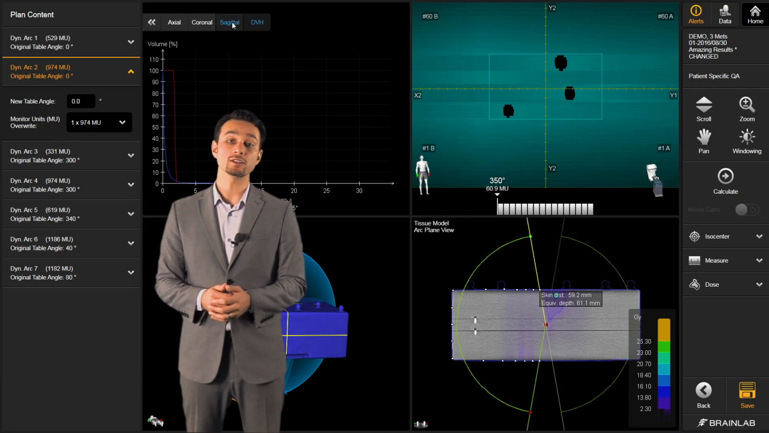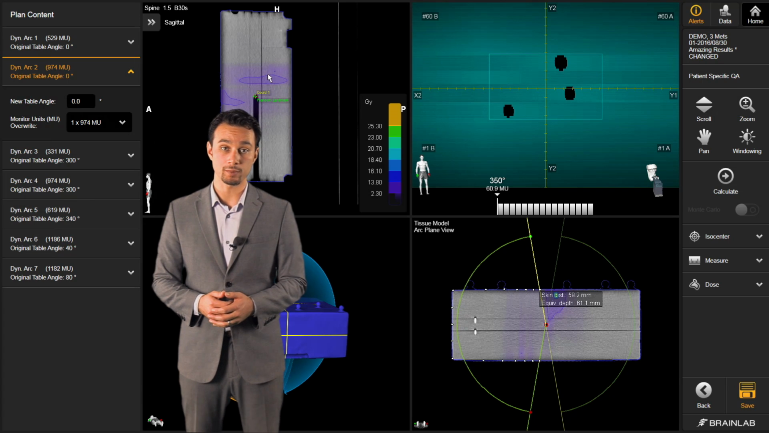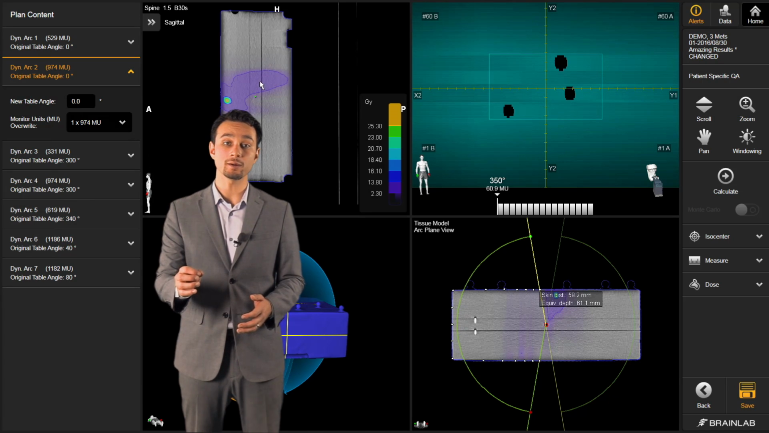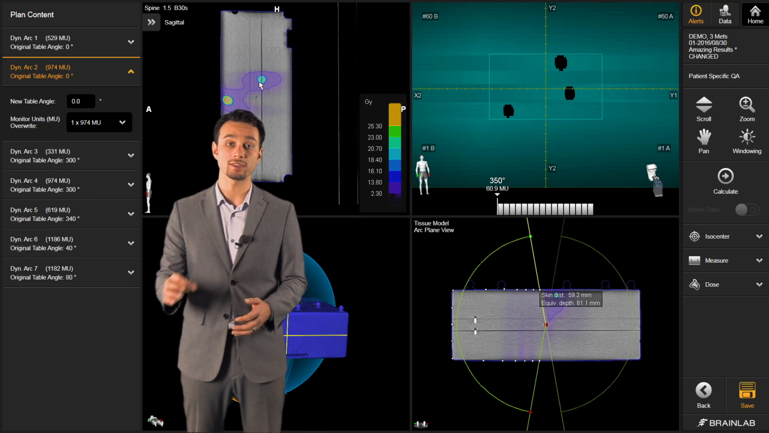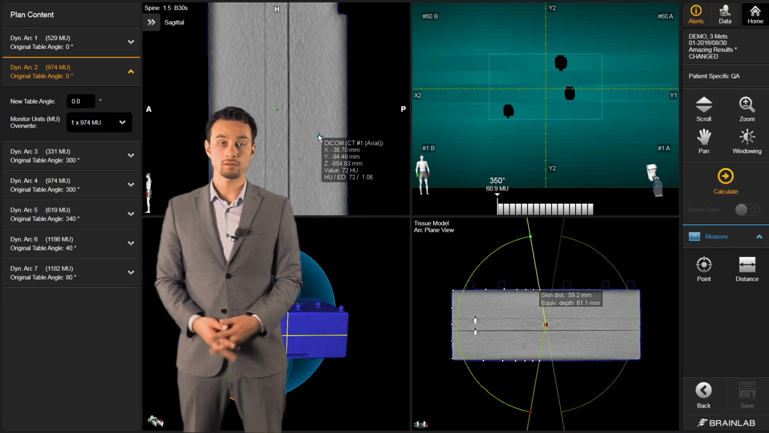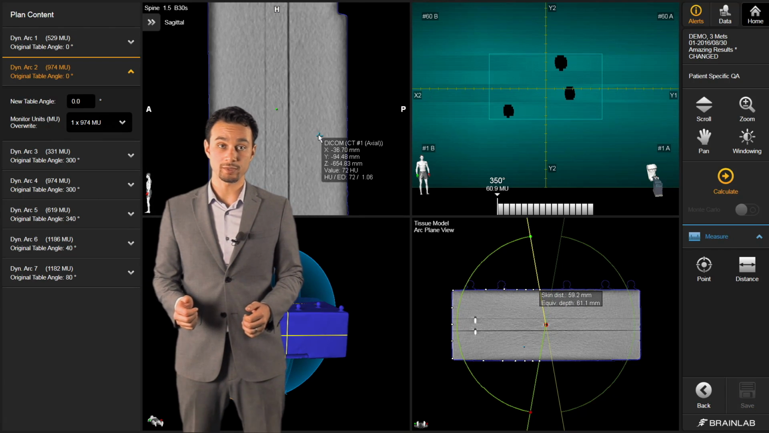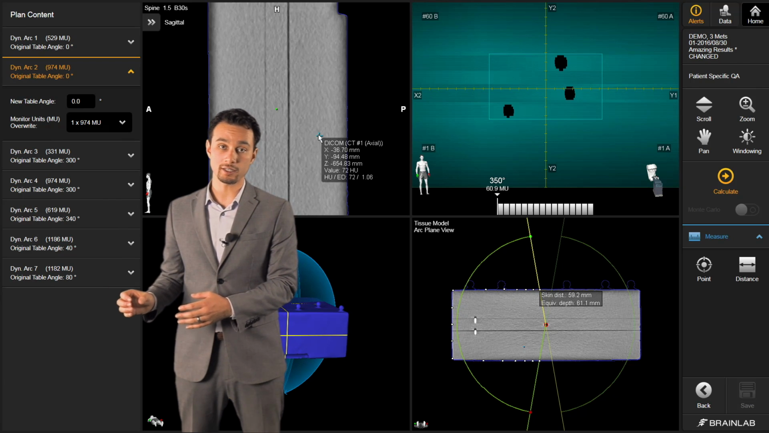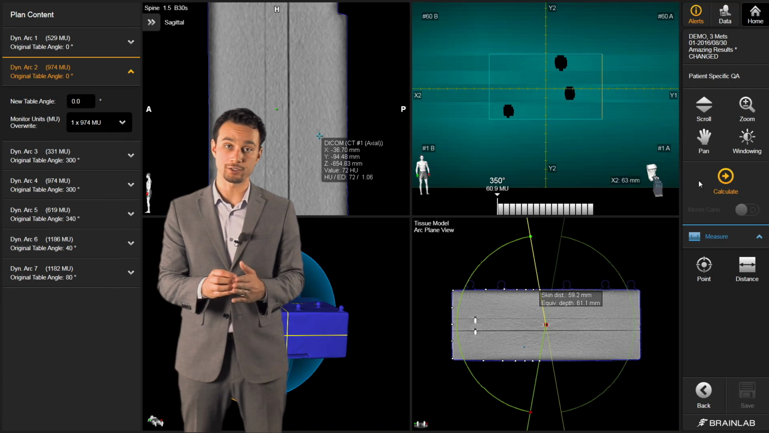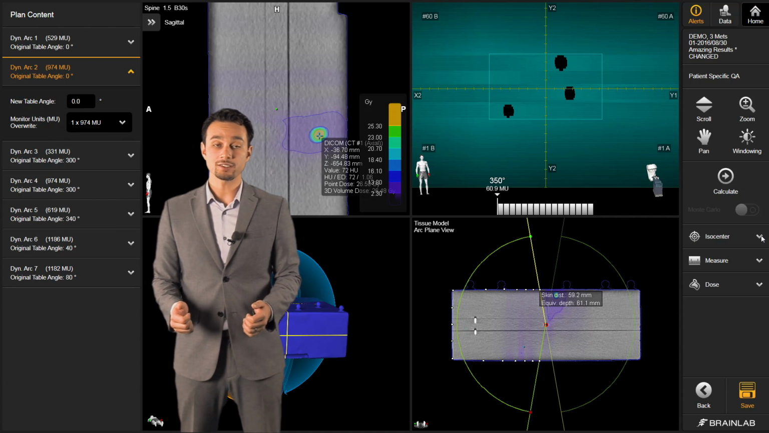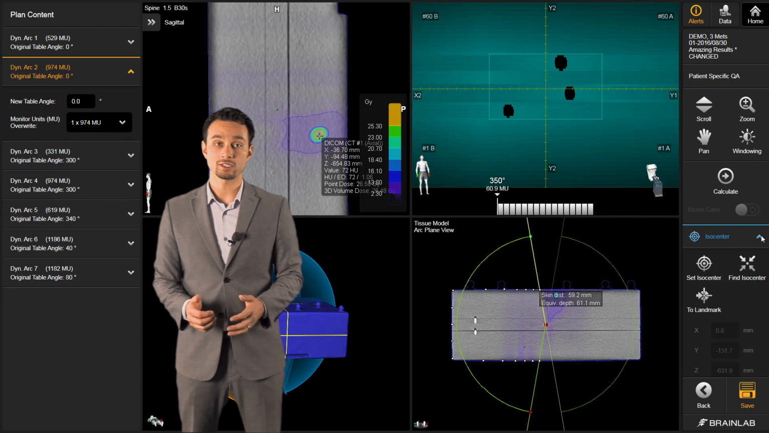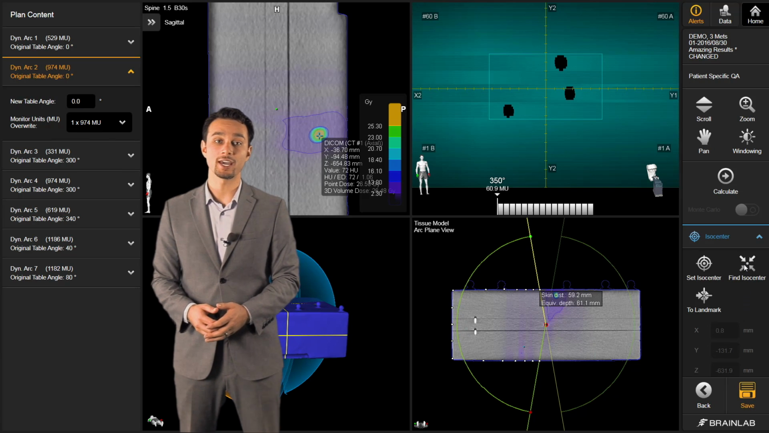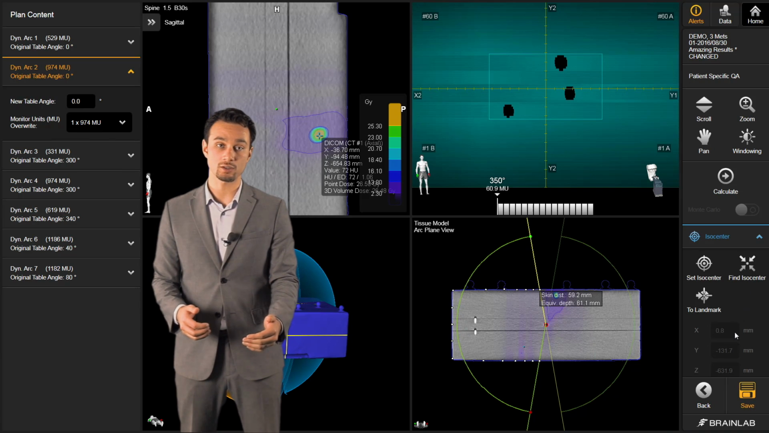If you're making absolute dose measurements with an ion chamber, you really want to line up the hot spots of the plan with the ion chamber measurement volume. In order to do that, first we must note down what the isocenter coordinates are. You can click on the isocenter tab here on the right column and read out what the isocenter coordinates are.